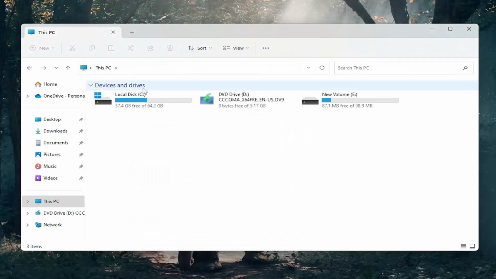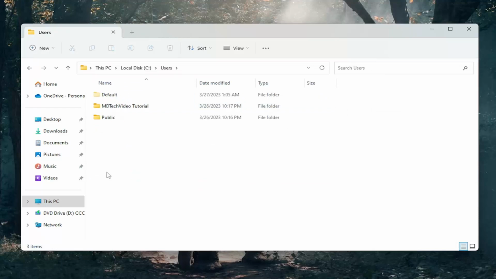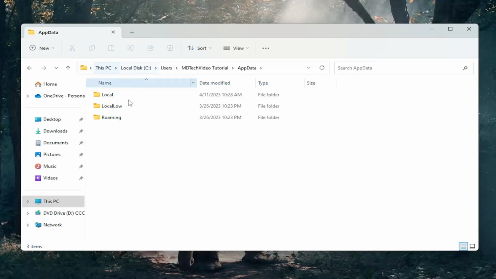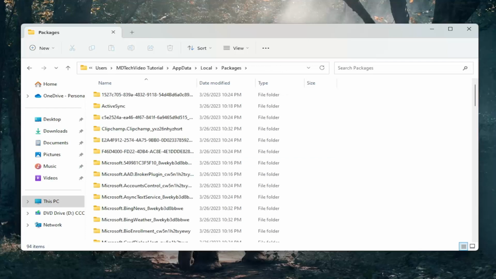And now double click on your drive where Windows is installed. There should be a little Windows icon above the hard drive. Go ahead and double click on that. Do the same thing now for the Users folder. And then same thing for your user account name. Double click on the AppData folder and then double click on Local. And then you want to double click on the Packages folder.